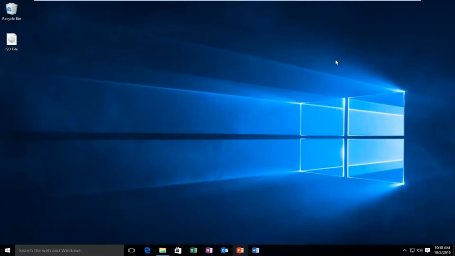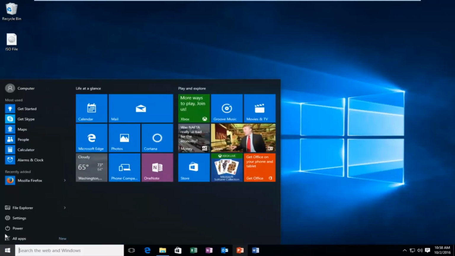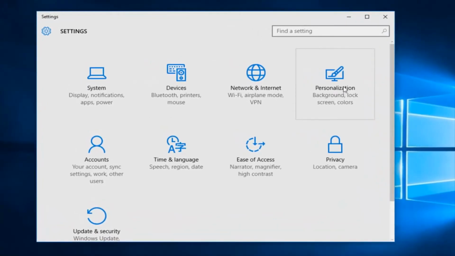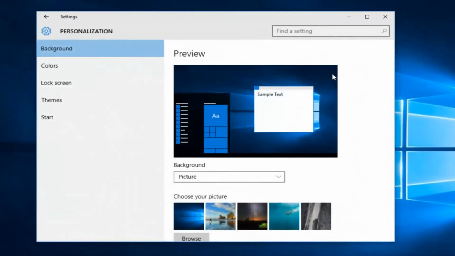So we're going to start by heading over to our Start button, and we're going to left click on it, then left click on Settings, then left click on the personalization tile. On the left side here, left click on lock screen.